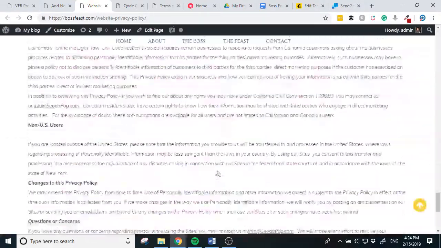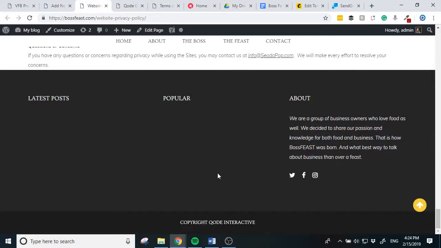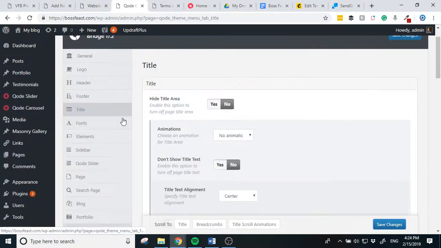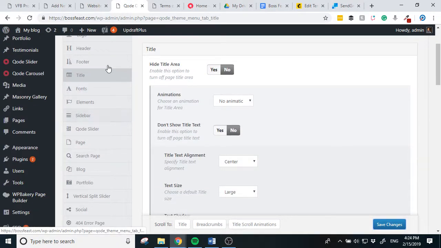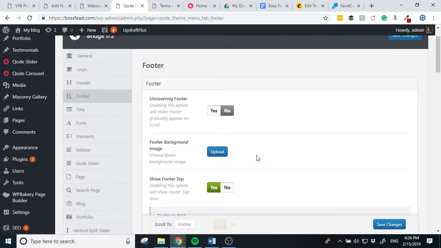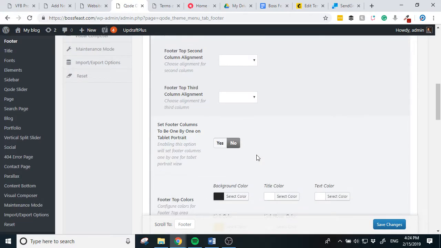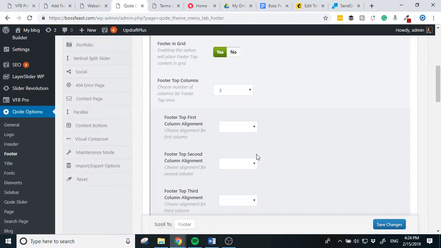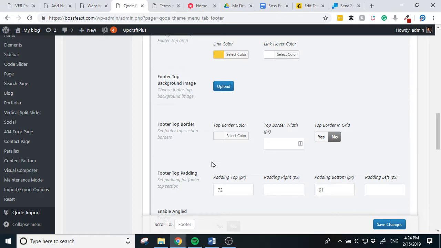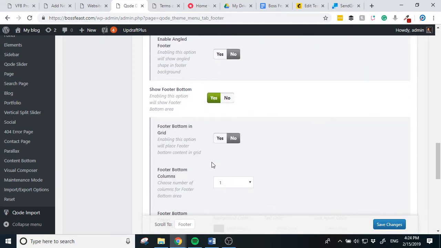So that's what matters. Oh, by the way, one more thing. If you see here, I like to have a little bit of gap between the page content and the footer, right? So we can fix that one here too. I'm pretty sure there's a footer and there is a margin or padding, right? Let's see, footer, margin. Don't tell me there is no margin. Footer top, first column for alignment. No. Footer top padding. So if there's a padding, there should be a margin too.